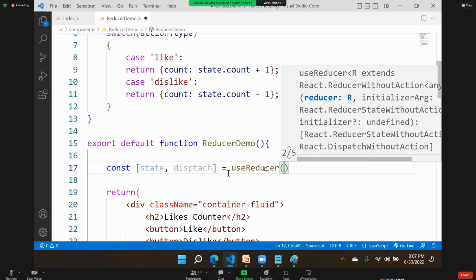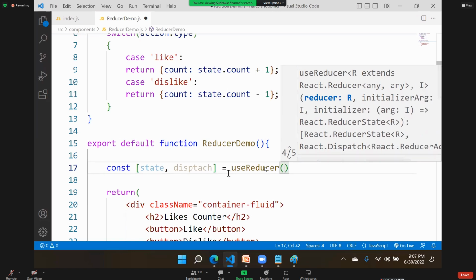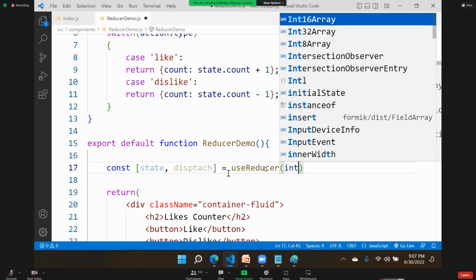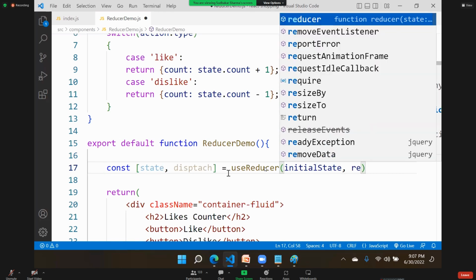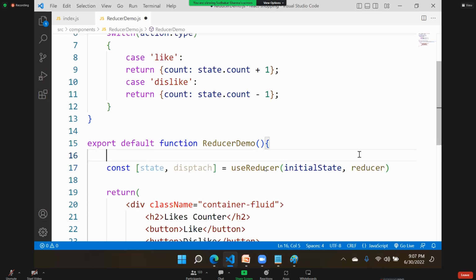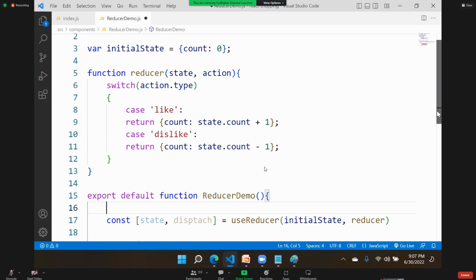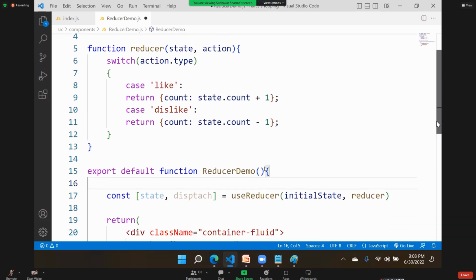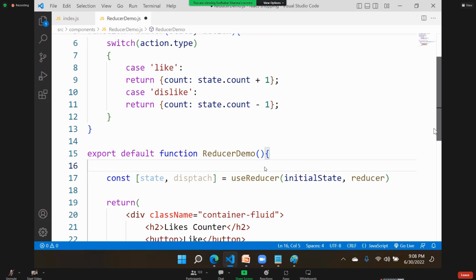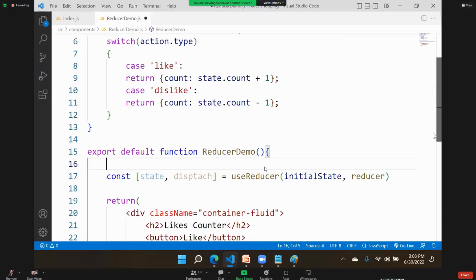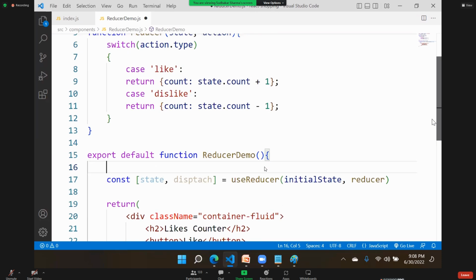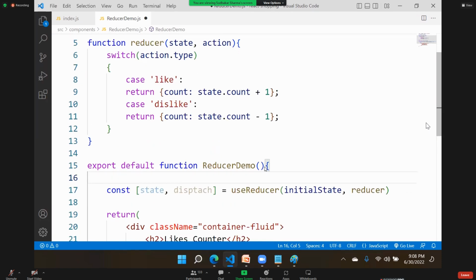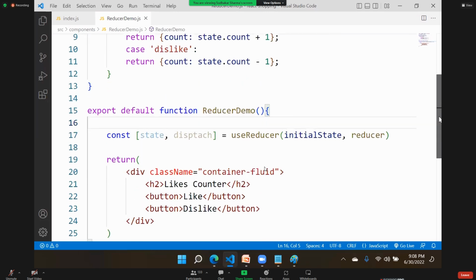And reducer is expecting 2 things. What are those 2 things? State, which is the initial state, and dispatch is the reducer function, right? Dispatch is the reducer function. We have to configure that. That means now what we have to do is collect the state and send. So this reducer is configured and ready.